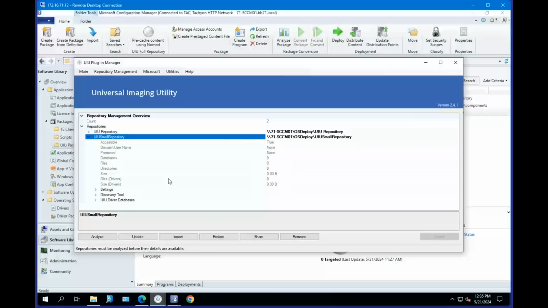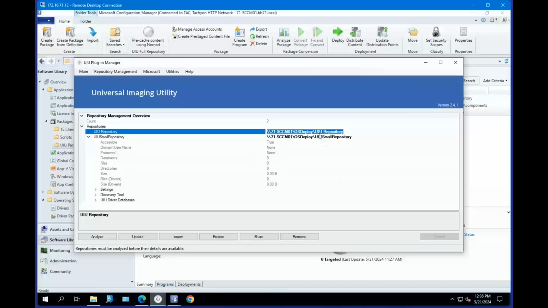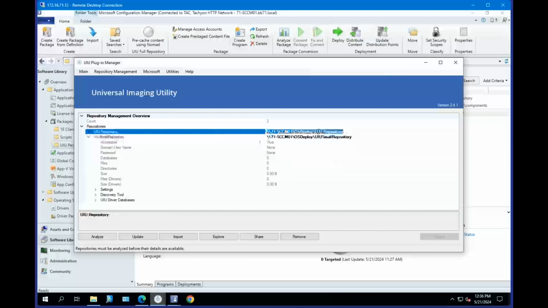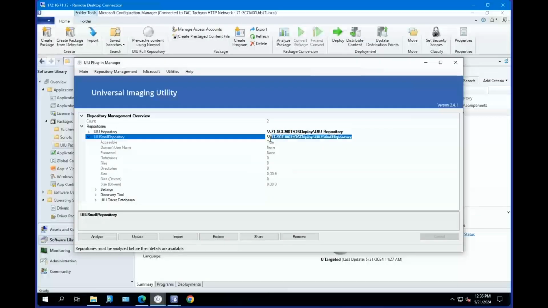you have a remote site that doesn't have a distribution point, and you don't want those machines pulling down drivers over a WAN network that's super long and has a lot of latency. You could set up a local share at that remote site, for example, and I can not only maintain the driver repository that's local here, but I could also maintain a driver repository at that remote site.